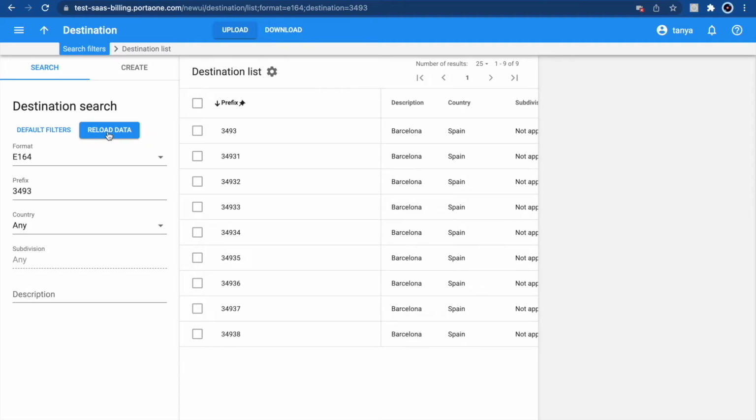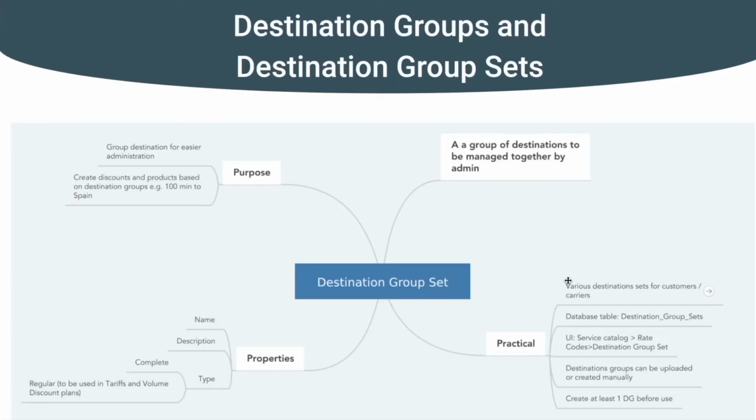So in PortaBilling, just like in telephony in general, a destination is used to group numbers that start with that particular prefix. Why is that important? Because it allows us to set the authorization and rating rules for the entire group at once.